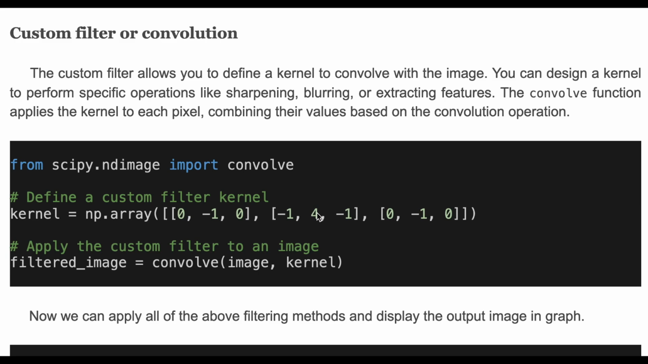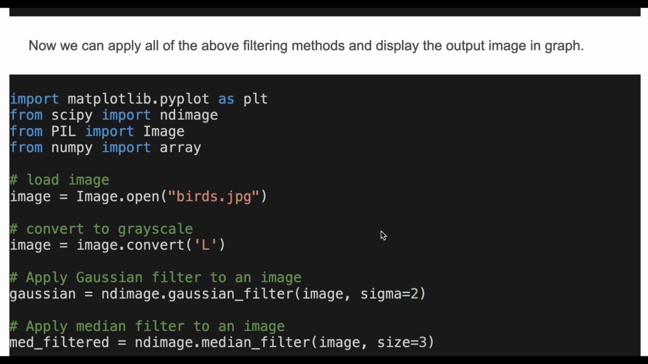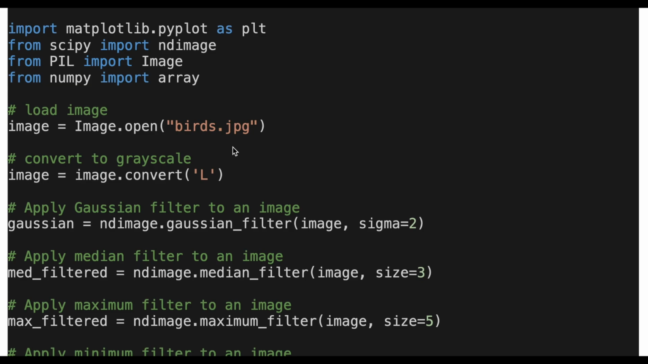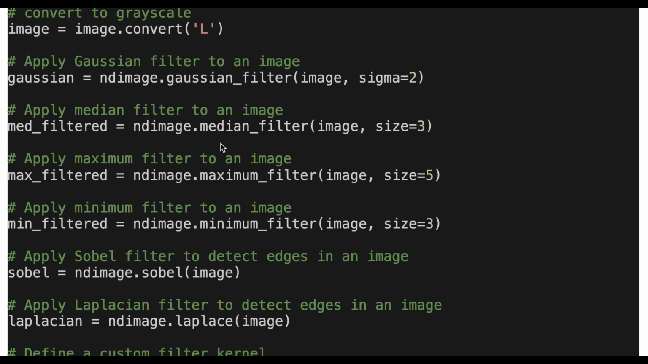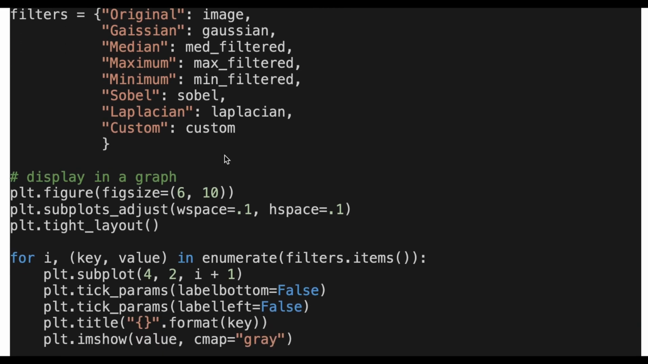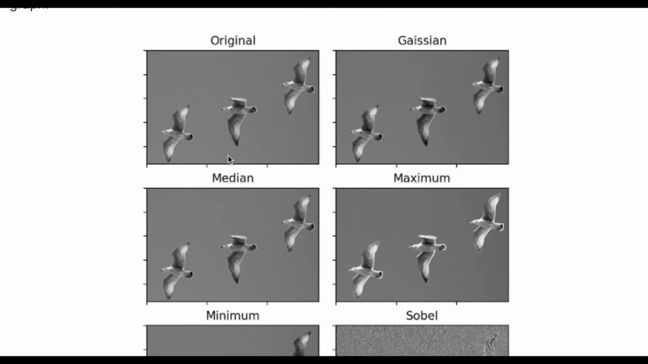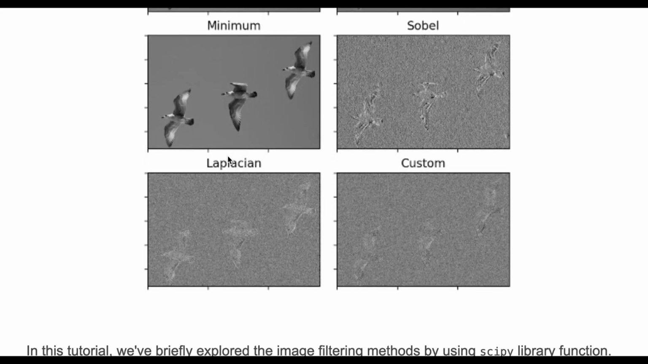Now we can apply all of the above filtering methods to the image and display the output in a graph. First, we load all required libraries for this tutorial. We use the Matplotlib library and the SciPy, NumPy, and PIL libraries. We load the image file here, and then we convert it to grayscale and apply all the filters one by one. Finally, we collect all outputs into a list and display them in a graph. So the output looks like this: original, Gaussian, median, maximum, minimum, Sobel, Laplacian, custom.